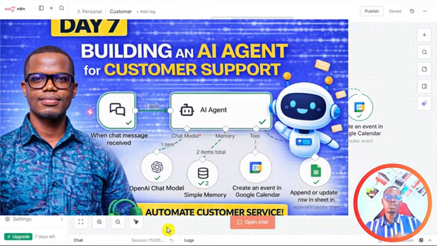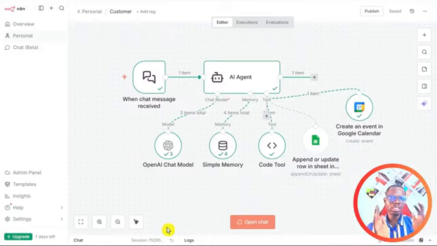This is day 7 of our 30 days AI automation challenge, and we are building AI agents today. What you have on my screen is what we are going to be building. This is like a customer support chatbot that users will chat with on your website, and then it collects leads on your behalf, gathers their details, and puts it somewhere in a Google Sheet for you. Maybe somebody is requesting a meeting. It will even create the meeting link for you and add it to your Google Calendar.